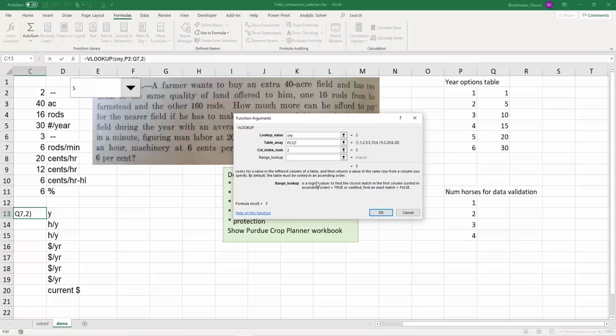In this case, for the range lookup, it can either skip it or put true, but I am looking for an exact match. But I don't really have to worry about that because I'm forcing the user to use a form, so they can't put in something that doesn't make sense in that spot.